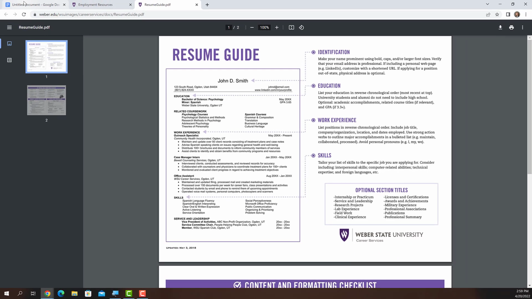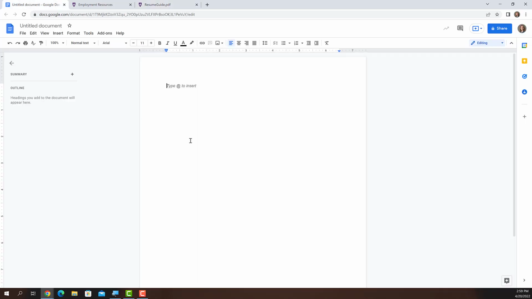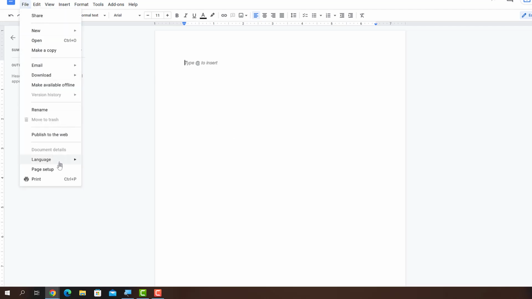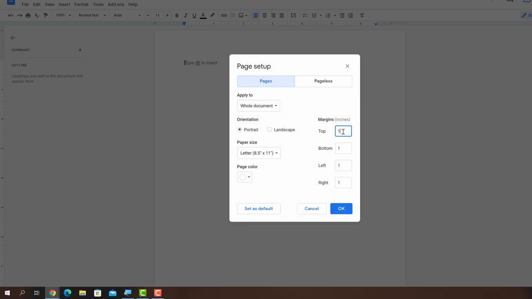Once you've decided what information you're going to use, open up a blank Google Doc to start building your resume. The Resume Writing Guide uses narrow margins, so begin by setting those up in the File tab under Page Setup. Narrow margins are generally ½ an inch, so change the margins from 1 to 0.5 in all the boxes and then click OK.